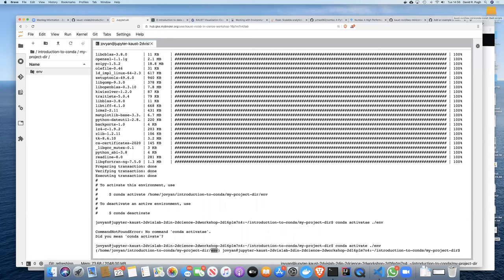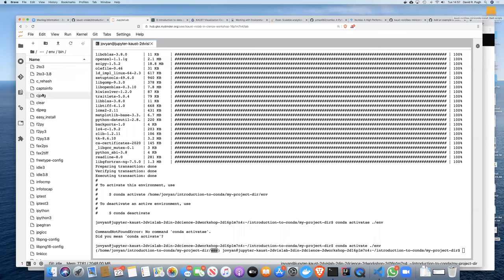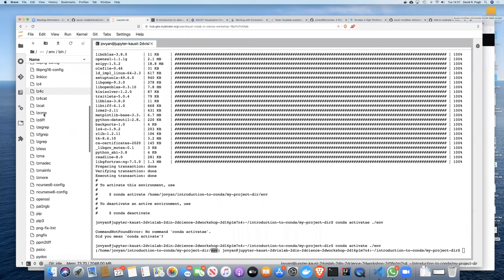And if we go over here in the file browser, we can actually look and see what is in this environment. So our environment has a bin directory, and these are all binary executables for different programs that have been downloaded.